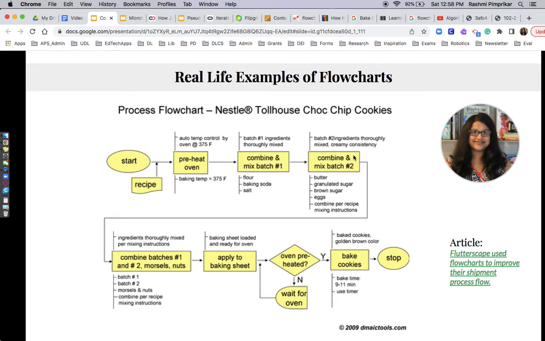So you can see we have three process blocks. We also have a decision block where if the oven is preheated and yes, then you can bake cookies. If not, then you wait for the oven and go back into the loop and actually wait for the oven to get heated, then bake cookies and hopefully eat those delicious yum cookies after you stop. So this is one example.